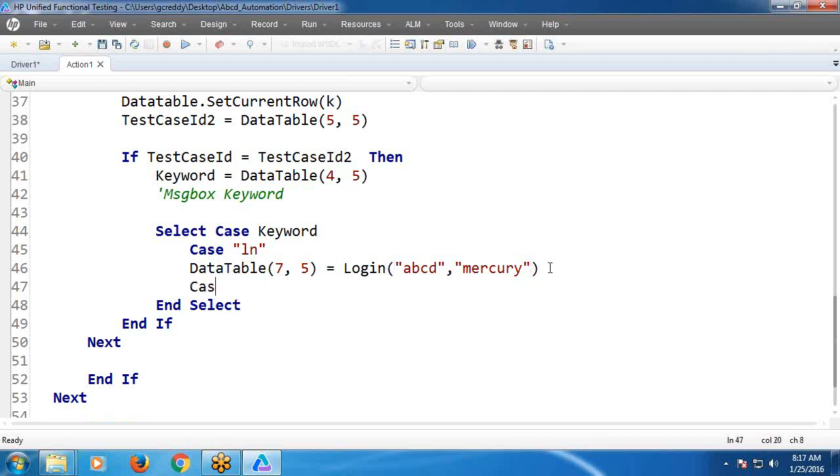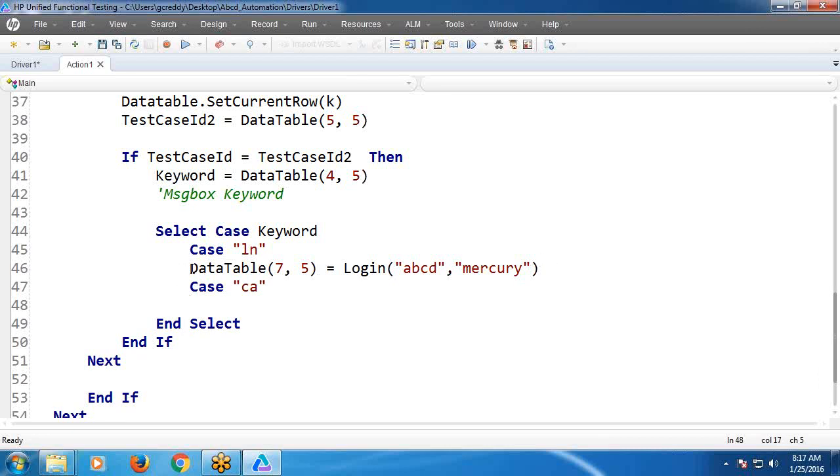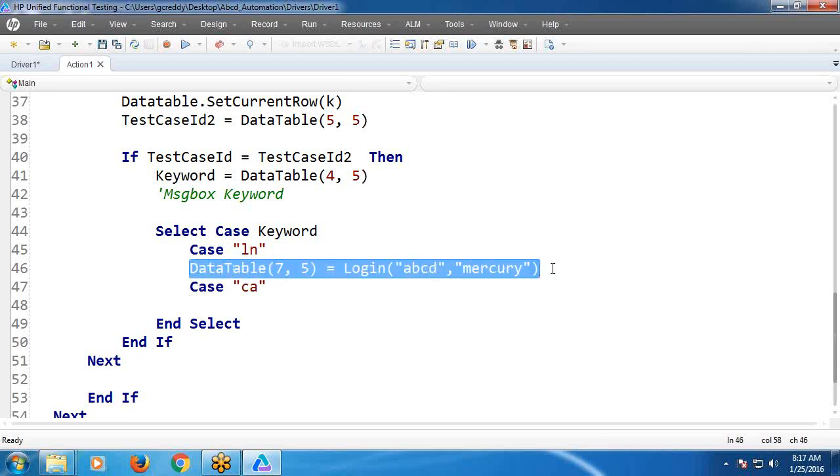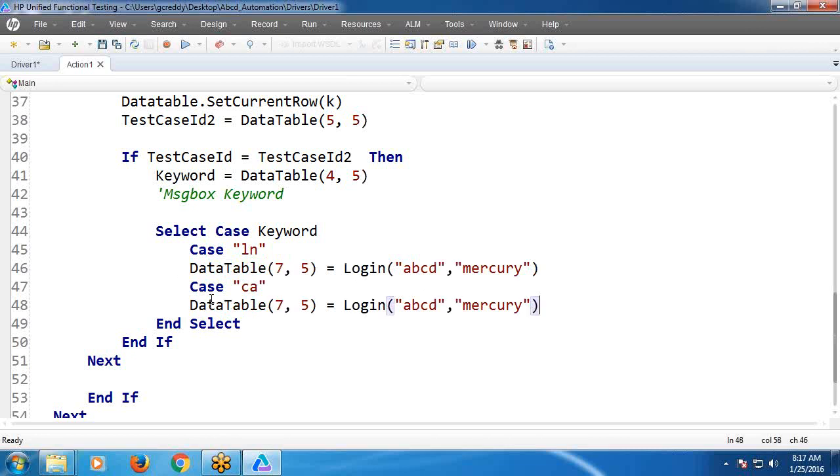Next, case CA. No sequence required, okay, you can maintain sequence. Case CA, data table of 7 comma 5. What is the function? Close_app, no arguments.